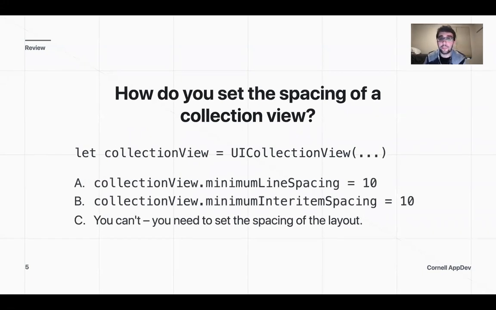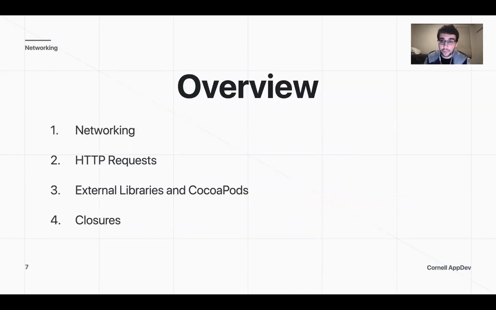Second question, how do you set the spacing of a collection view? So here we have some collection view, which equals UICollectionView. And then A is accessing a property called minimum line spacing, which is equal to 10. B accesses a property called minimum inter-item spacing, which is also equal to 10. And C says you can't, you need to set the spacing of the layout. Well, it turns out the answer is C, because you don't set the spacing of a collection view through the collection view directly. That's what you set up the flow layout for, so that you can set the spacing and other things about how this collection view is laid out in that variable. Great.